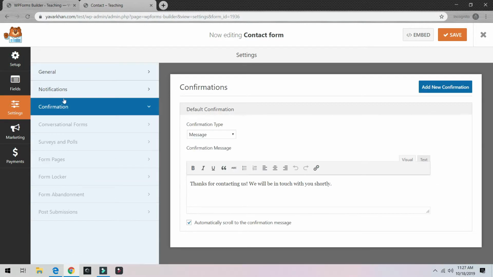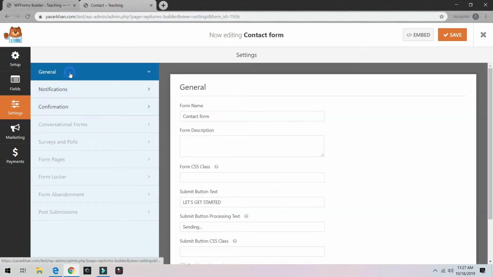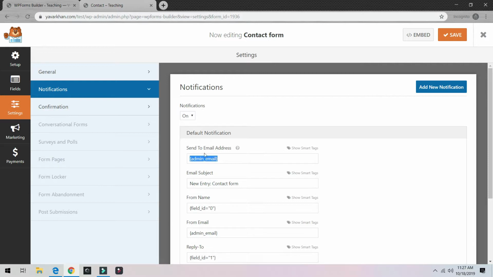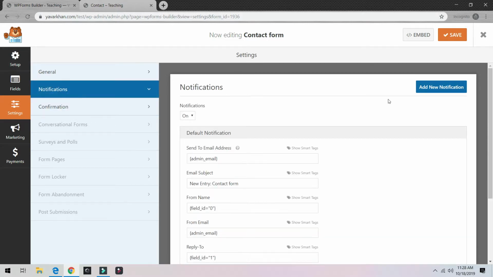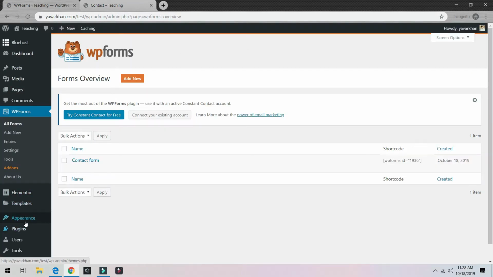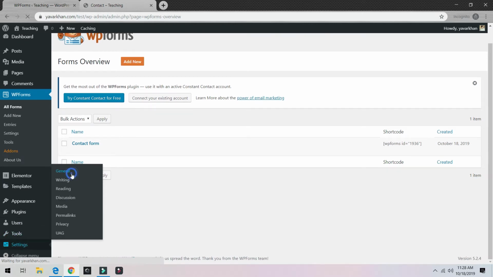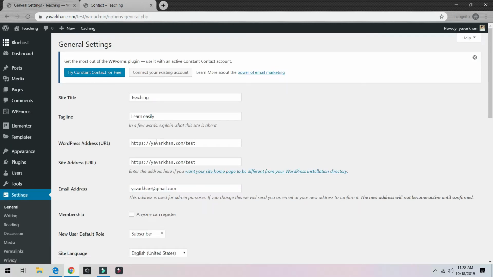If you go back on settings, general, notifications. So for send to email address, you can type your email address over here, and then you would get this email. And usually it takes the default email address, which is on your settings, general. You go back on general, this is the default email address. If you have some other email address, you could put the other email address.